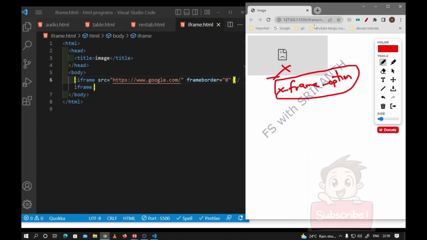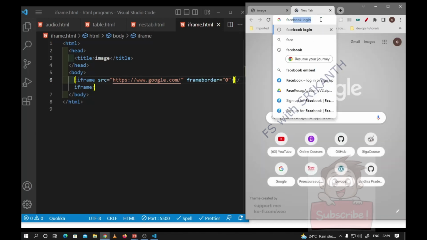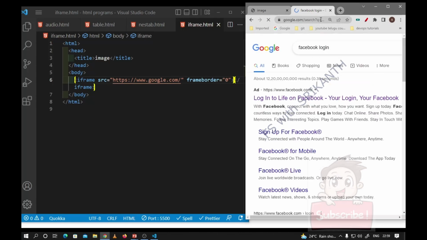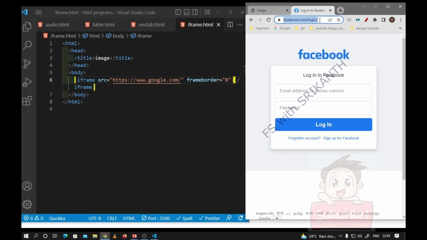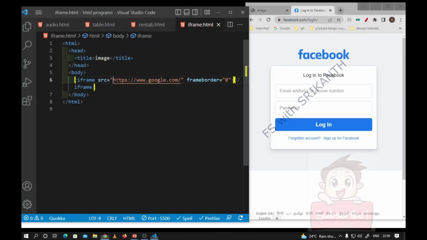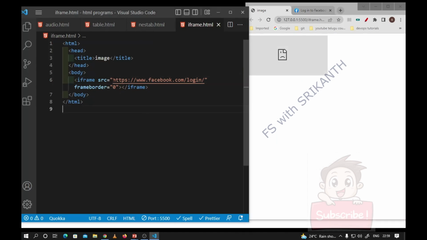Not only this site. Everyone knows the Facebook site, right? Suppose I am trying this one, facebook.com. I copy this and paste it here. It is also refused. So you understood, right? Definitely, only if the website owner provides that option can we attach it.